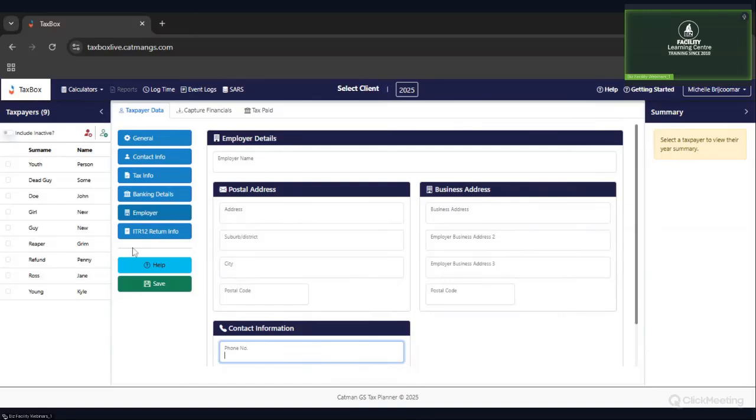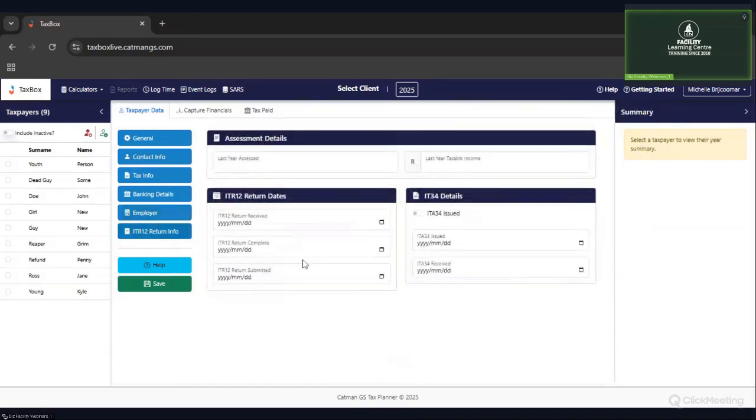All right. Going on to the ITR return info. This is a nice little tool to have to record whether you've received the ITR 12, if it's been completed, if it's been submitted, and if the ITA 34 has been issued. All right, so you have a nice tool to record your dates for history of your client.